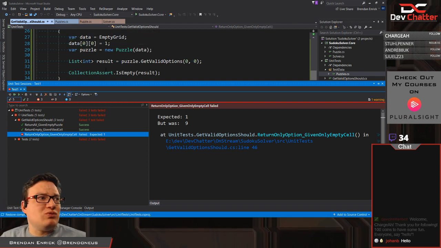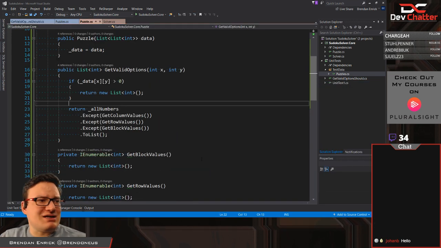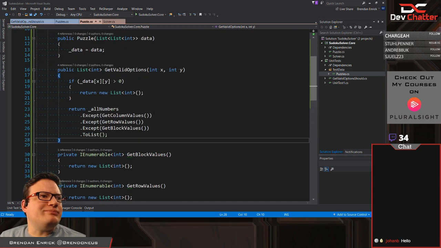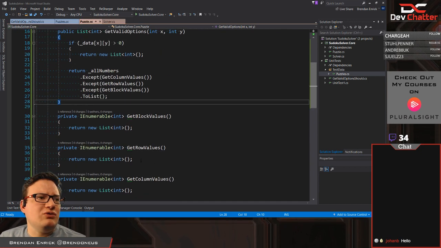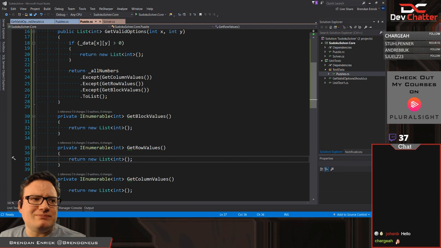Okay, expected 1 was 9, so we're still pulling back the whole set, no problem. We can absolutely fix that. So let's check the row values first, because that seems like the easiest one.